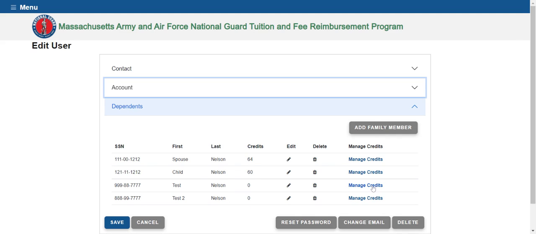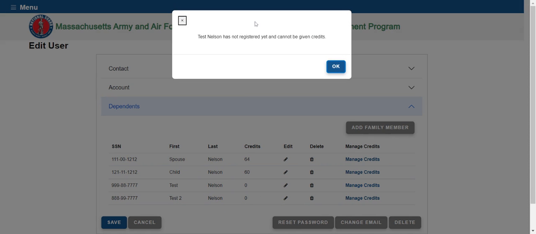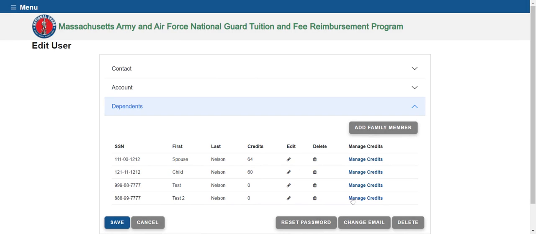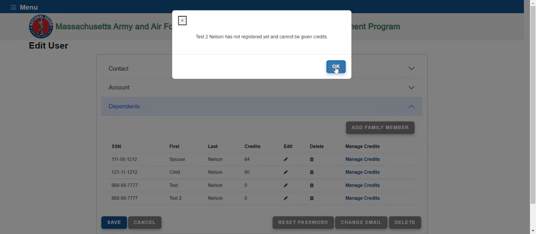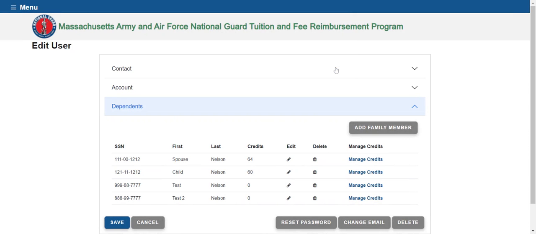If I recall correctly, I don't even think these two members are registered. Yeah, see, they're not registered yet, so I can't actually allocate credits to them because they haven't signed up yet. That is something we're going to change in either phase 2 or phase 3, but for phase 1, a member can assign accounts, but until the spouse or dependent actually signs up with an account, they can't give them credits.